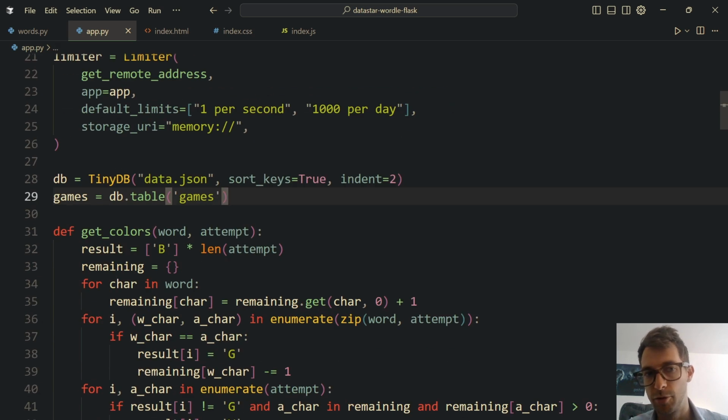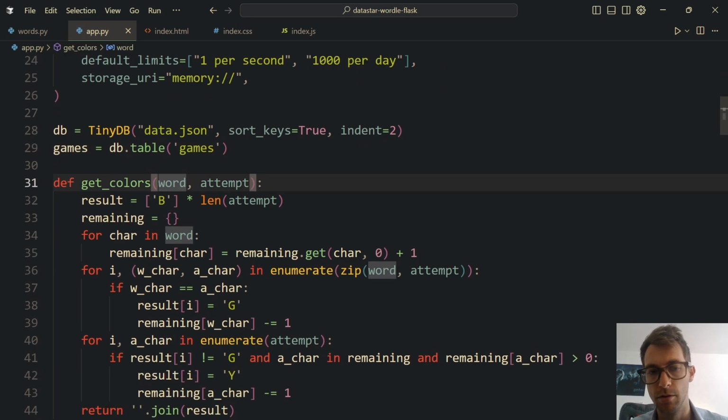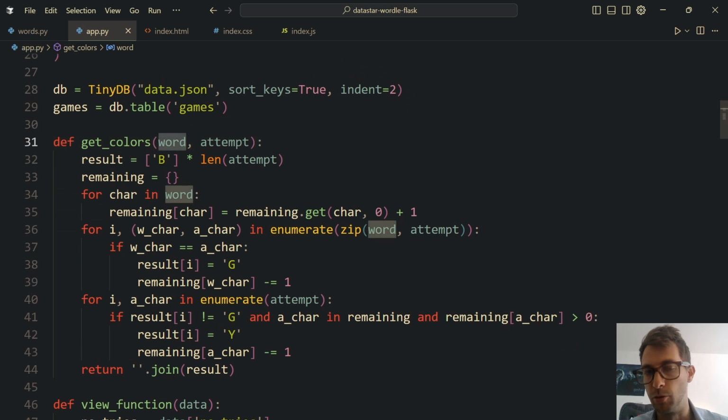For pattern matching time, we start with some configuration, the limiter, the database, the getColor function. I'm not going to spend a lot of time on this, it's just given the word to guess and the attempt that was made by the user, return the correct coloring that we want.